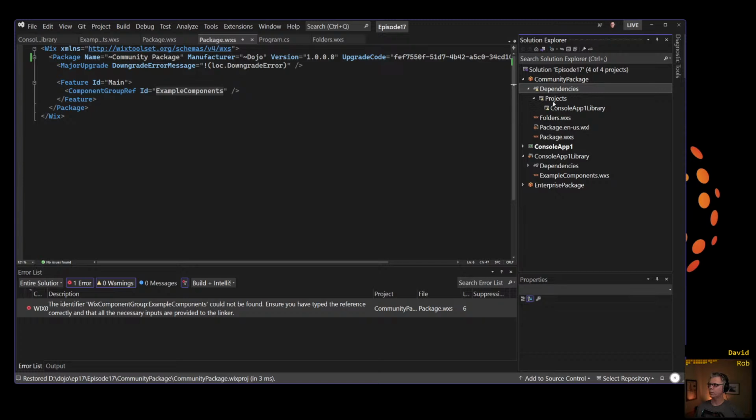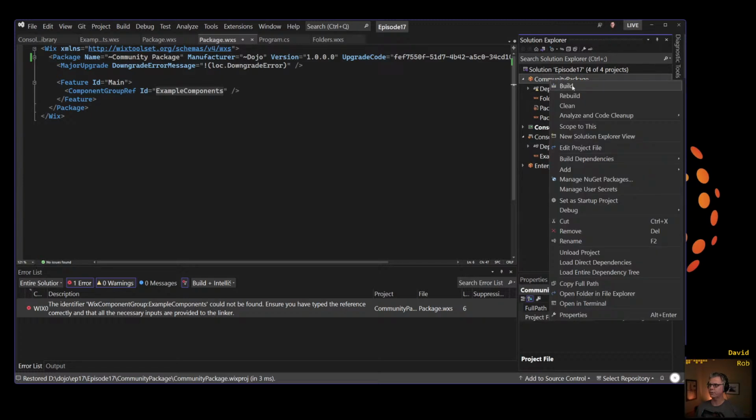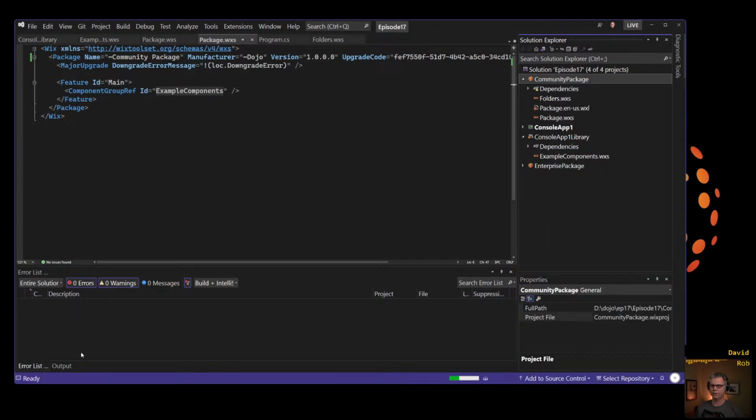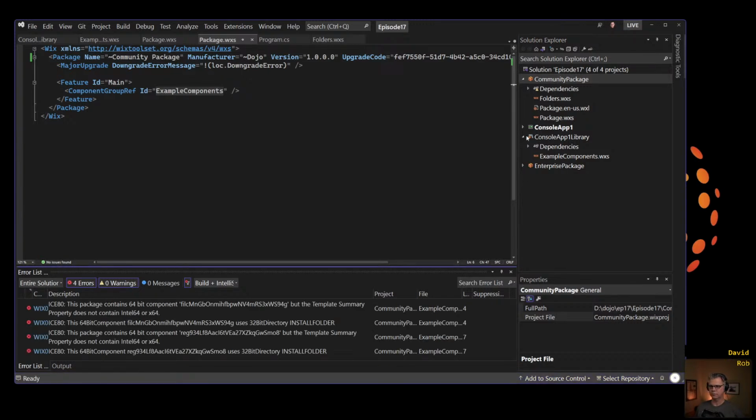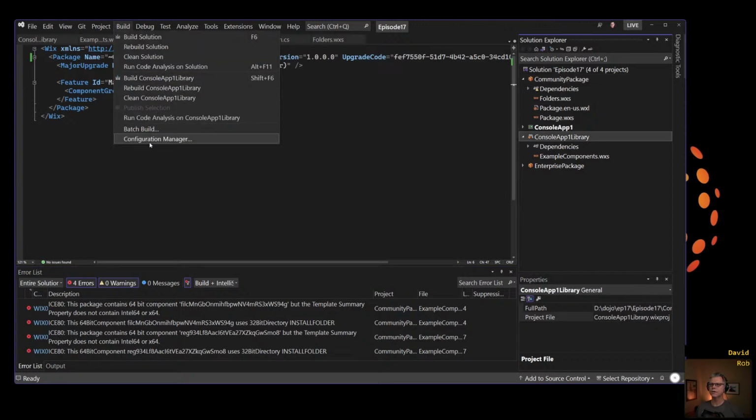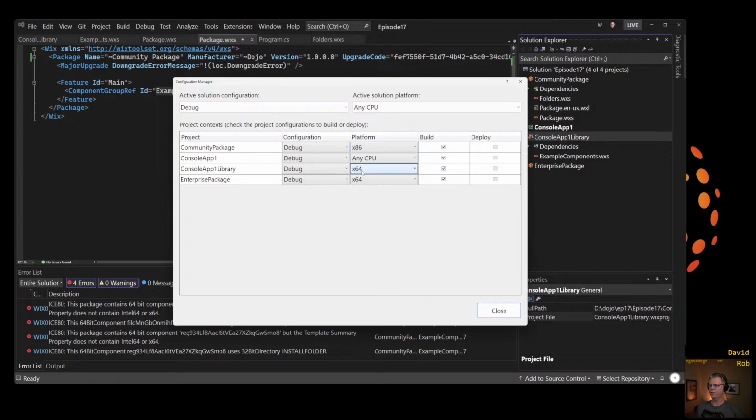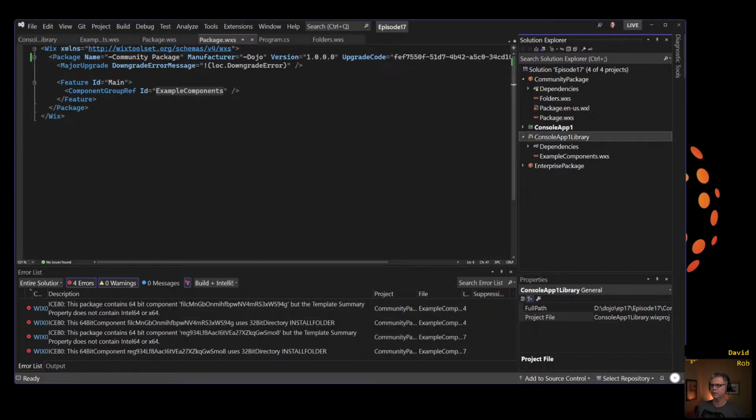And we had this problem before where it wouldn't pick that up the first time. But if I build community now, will it work? Yeah, now it's fine. Okay. Yeah, this is a thing. 64-bit component, but does okay. There's our build configuration manager. All right. See, we're building our library 64-bit. We want to build that as x86. There we go. Everybody's building as x86 now. That's what those errors were telling me.